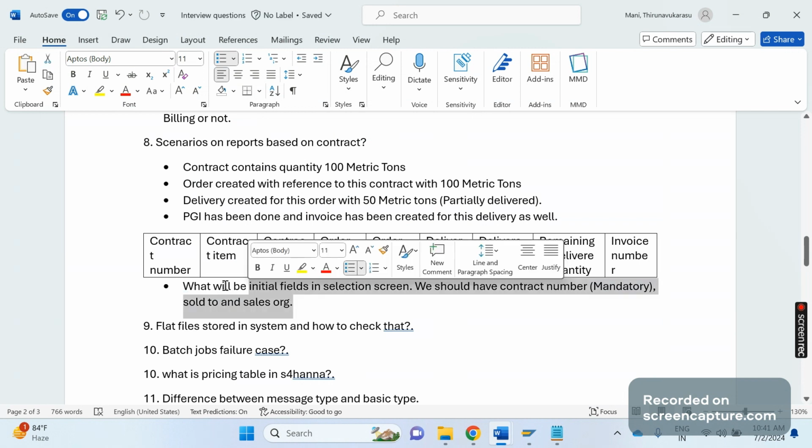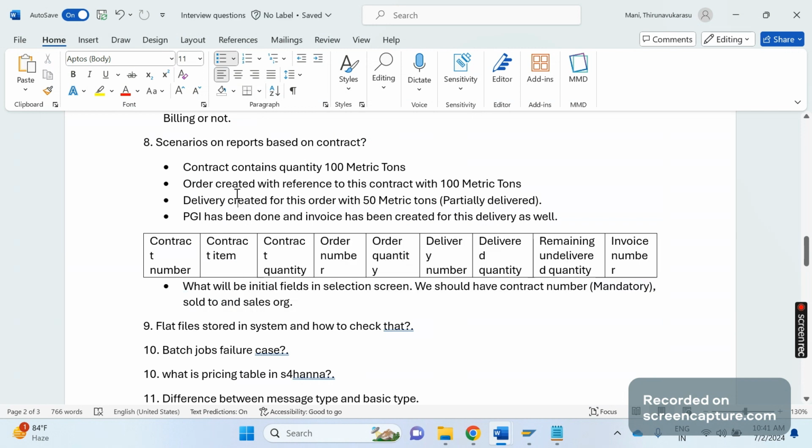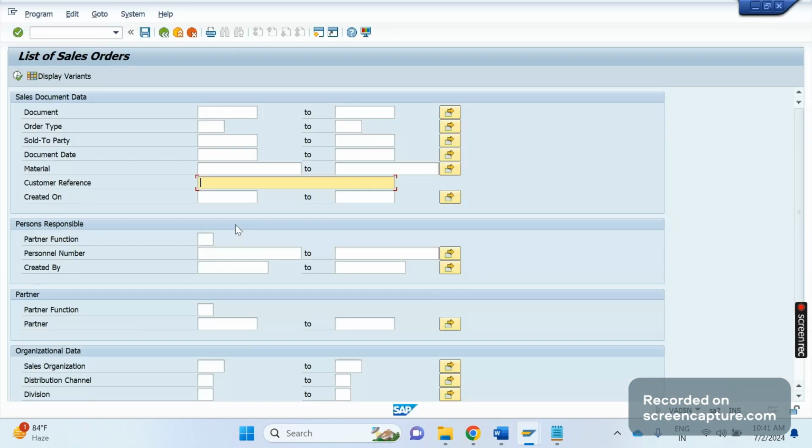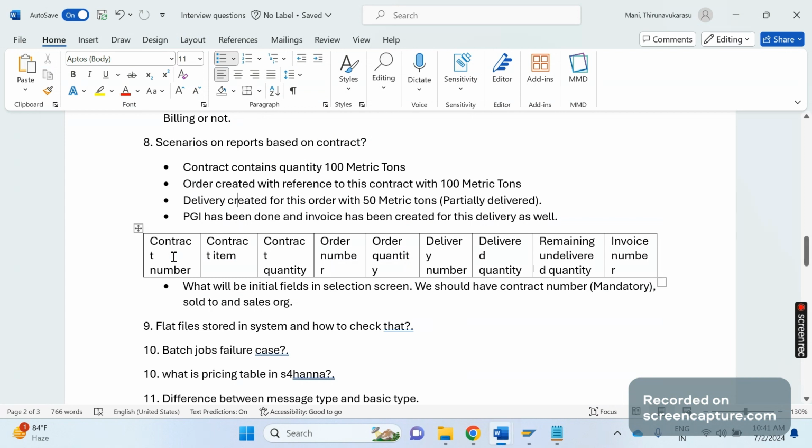When they tell you to develop one report, we should ask them what the initial fields in the selection screen are that we should add. These are the three fields, contract number, sold-to, and sales area, that we need to add on the initial screen. After that we need to write the main logic. Adding these three fields on the initial screen is not a big task; you can add them easily. But to retrieve all the data, if I input a contract number on the initial screen and execute, then based on the contract number I need to retrieve all data from order till invoice. How to get that? We need to write the logic.